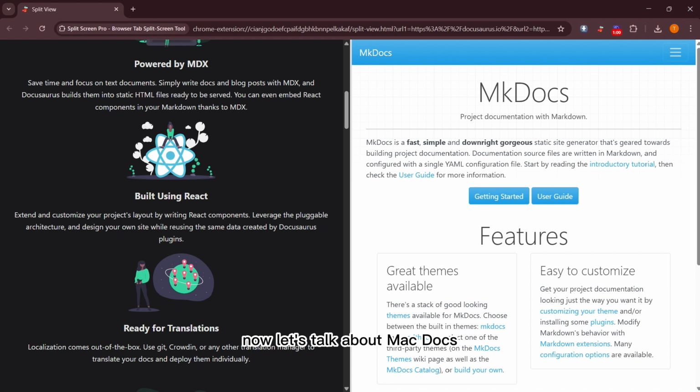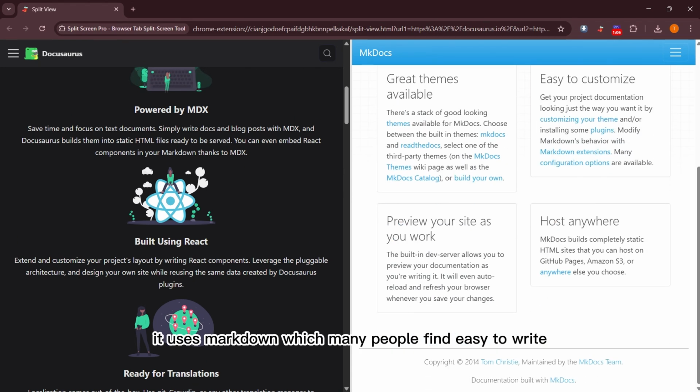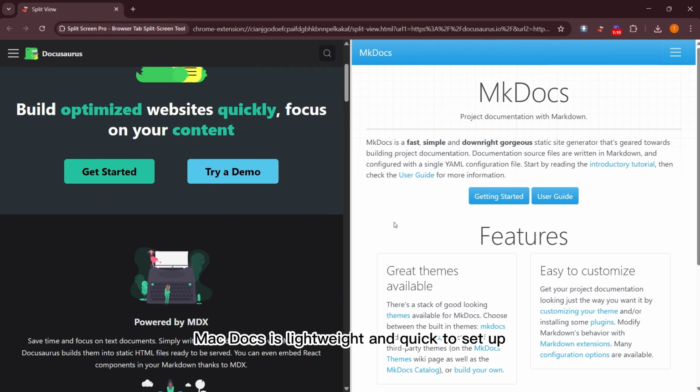Now, let's talk about MkDocs. This tool is focused on simplicity and speed. It uses Markdown, which many people find easy to write. MkDocs is lightweight and quick to set up. It has a variety of themes, so you can customize the look of your site without much effort.